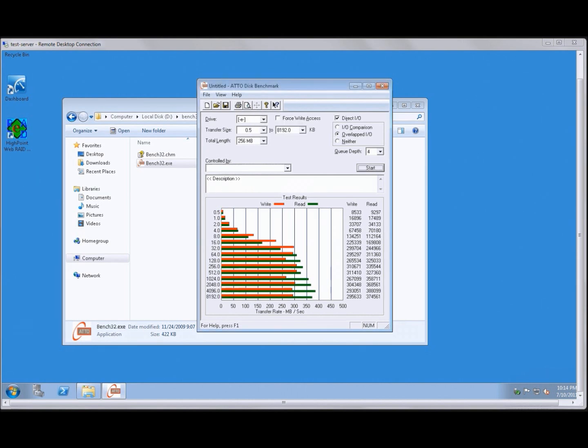And there you have the final results. Ended up about 295 on the write performance and about 375 on the read performance. And again, it varies a little bit over the original, but the performance is certainly more than acceptable and more than enough to tap out your network. So overall, very successful, and very pleased with the result.